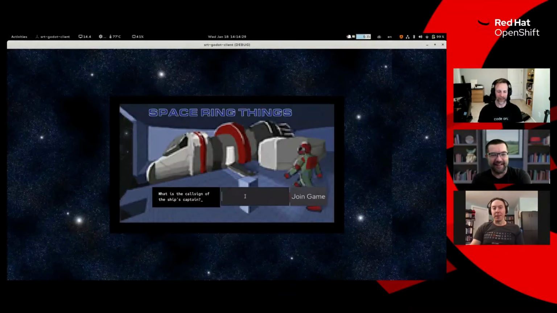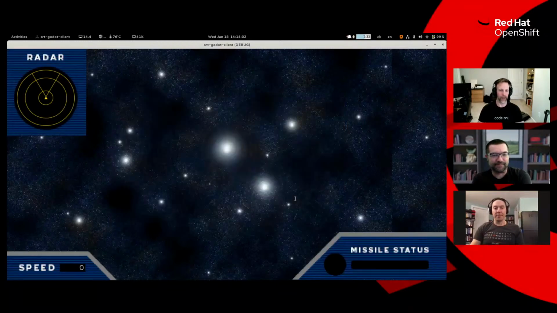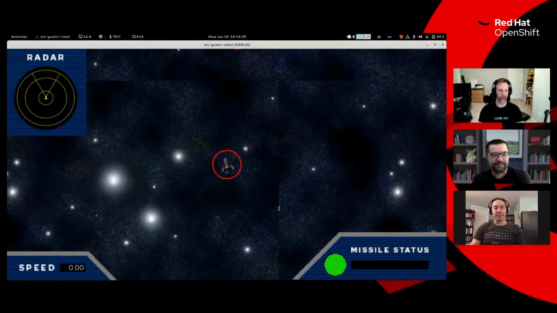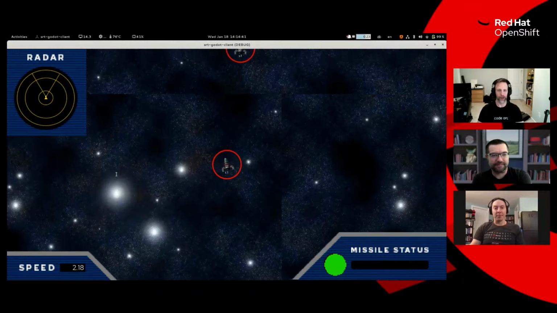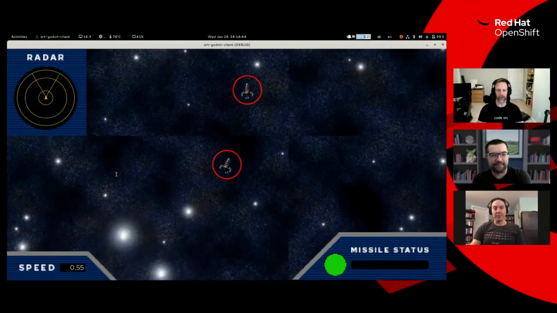Okay. Yeah. So I'll join a client, and then the radar shows me. I don't know if you can see the radar over here. The radar has this little teeny tiny blip. Yep. And if I fly up there, there's the ship. And then if I fire, we have terrible sound effects.